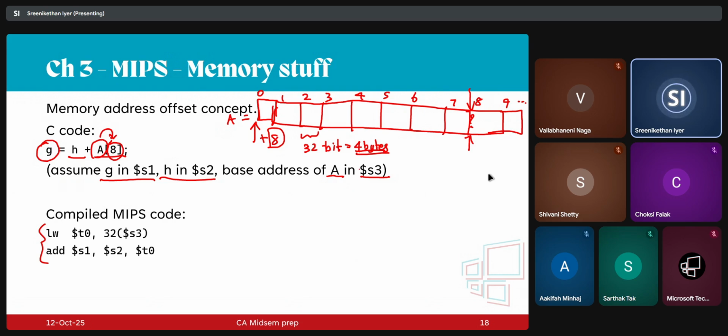If you think about it, S3 stores the base address of the array as it is given here, right? Now we are going to add 32 to the base address and load the word that is located at this position into the T0 register, right? So let me just reiterate. We are going to take the base address of the array, which is stored in the S3 register. We are going to add 32 bytes to it and then store its output in the T0 register. That's using the load word command, right? And this is the notation.